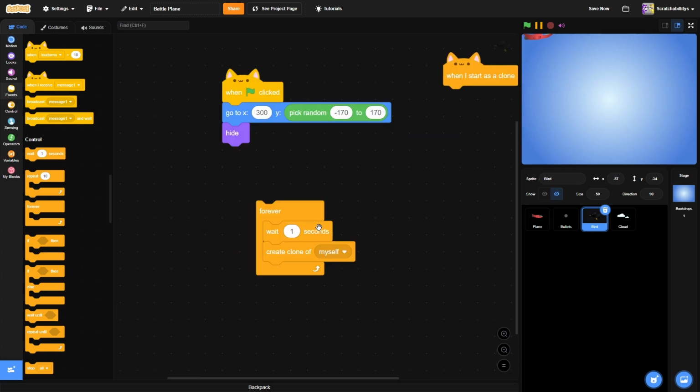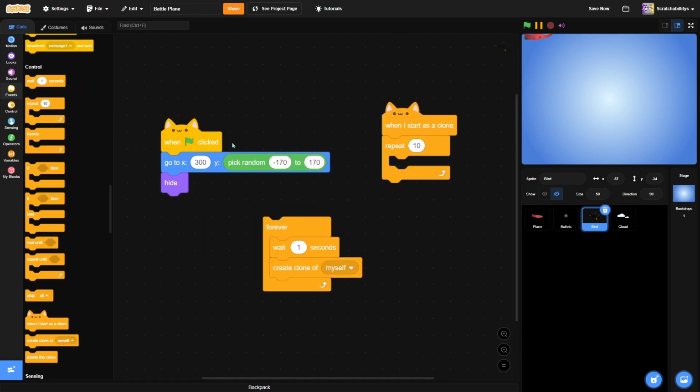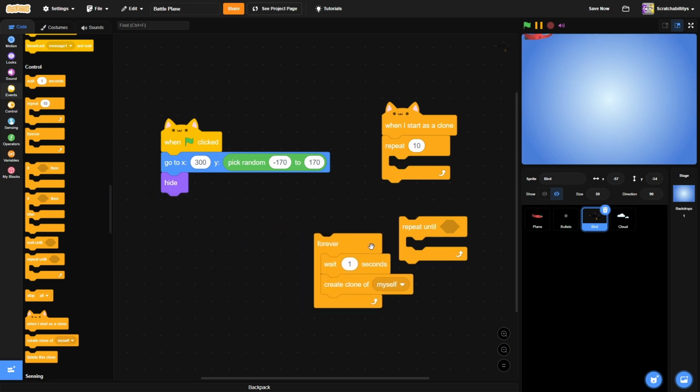Now, under the when I start as a clone, make it repeat 10 and drag out a repeat until. The reason we have the repeat 10 first is because if we wrote repeat until touching edge, it would already be touching the edge. So we have to make it so it's not touching the edge. In the repeat 10, do a change X by minus 10.